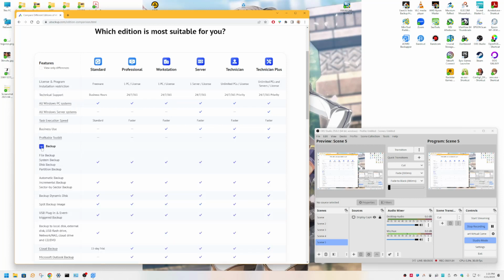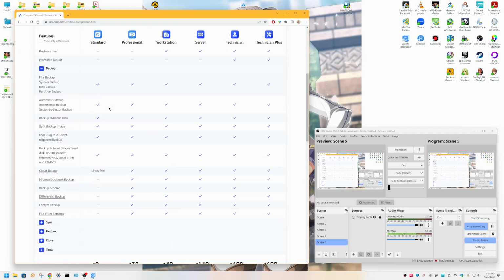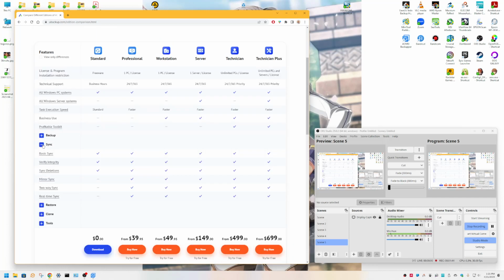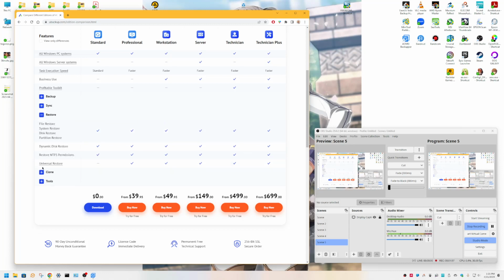But let's look at backup. You get almost everything in here. Cloud backup on the free version, you get a 15-day trial, and for sync, you get basic sync, verify integrity, and sync deletions. That's all in the freeware. With all the paid versions, you get mirror sync, two-way sync, and real-time sync. For restore, you get everything in the free version except Universal Restore, which is part of the other packages.